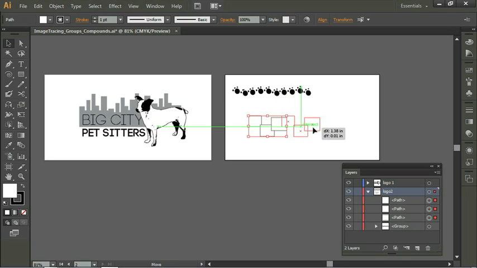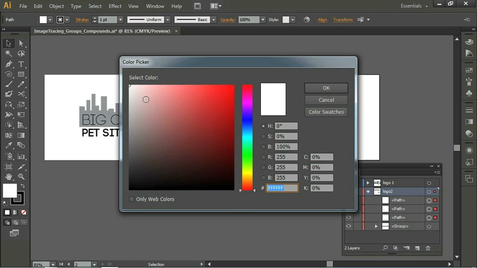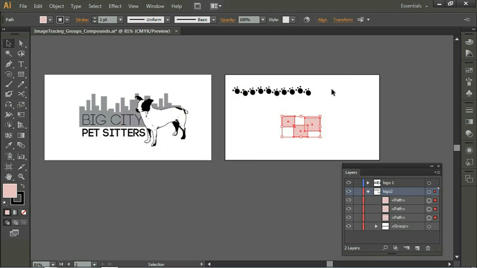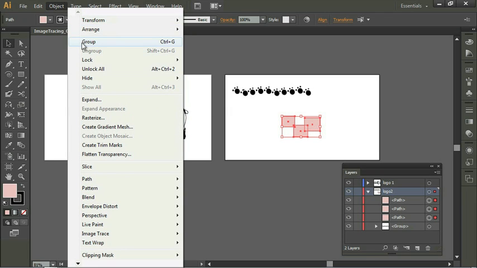Now with these selected, we can move them, we could even change the fill color. And while they're all selected, it's not a problem. Well, at some point, it might be helpful to group them so you don't have to make sure they're all selected at the same time. To do that, make sure that all of the objects that you want to add to the group are selected, and then go up to the Object menu and choose Group. A shortcut on the PC is Control-G. On the Mac, it's Command-G.